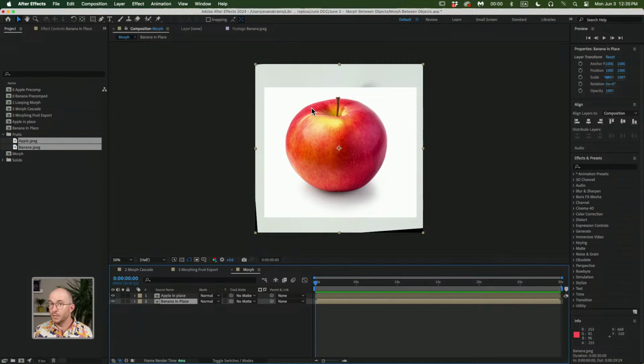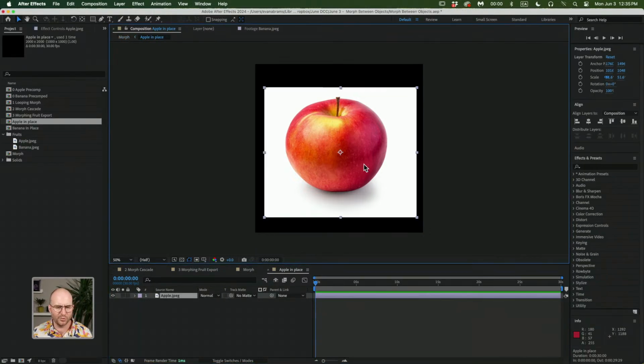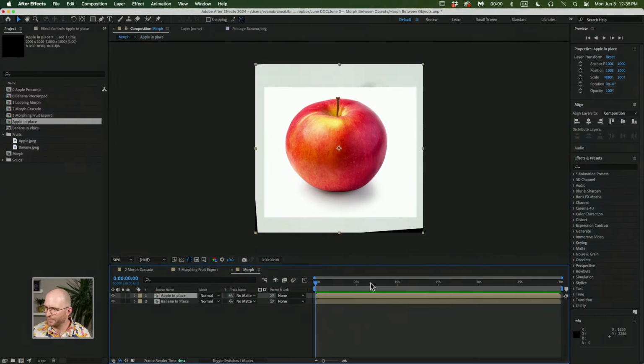So doing something like this, harmonizing our assets, is really critical. And if at this point you think, oh, I want that apple to be slightly different, you want to come in here and mess with the apple in this zone. All right, so back to the morphing.